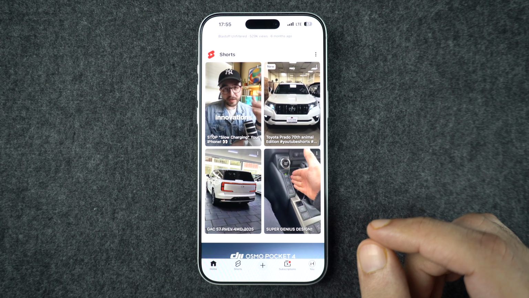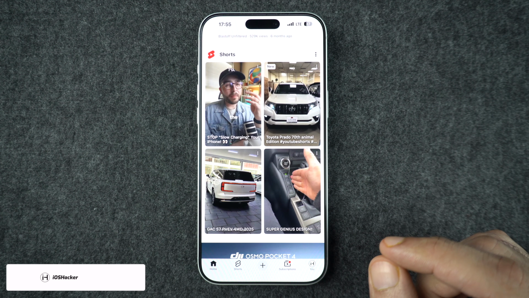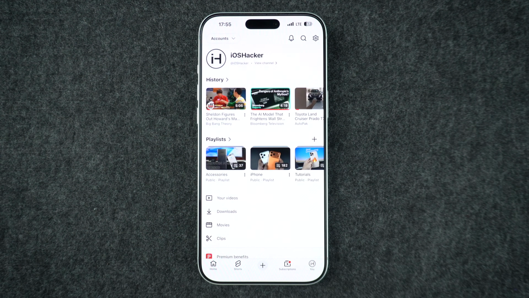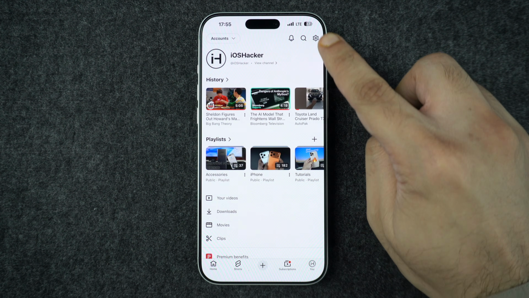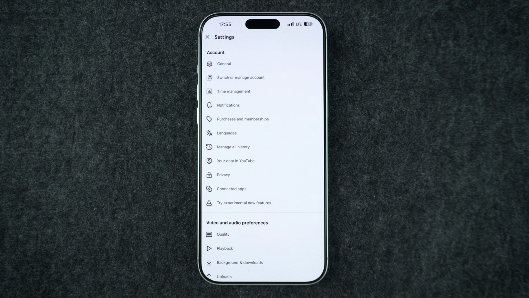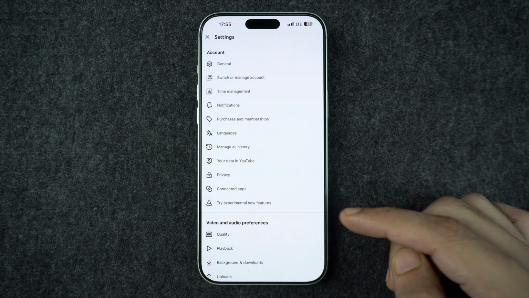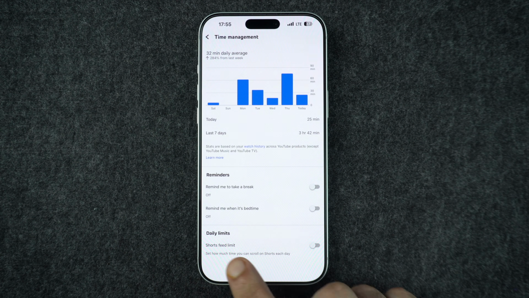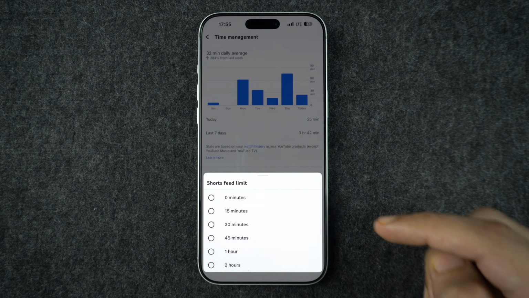Before you begin, make sure that you are running the latest version of the YouTube app on your iPhone. Now launch the YouTube app and tap on the You button from the bottom. Next, tap on the settings icon from the top right corner. This will bring you to the YouTube in-app settings section. Here, tap on Time Management. Now, under Daily Limits, turn on the toggle for Shorts Time Limit.